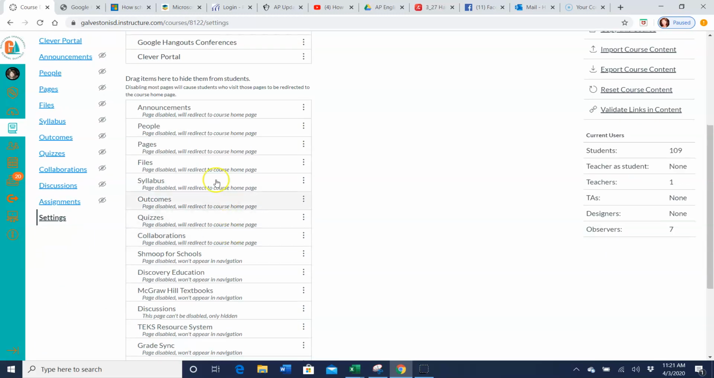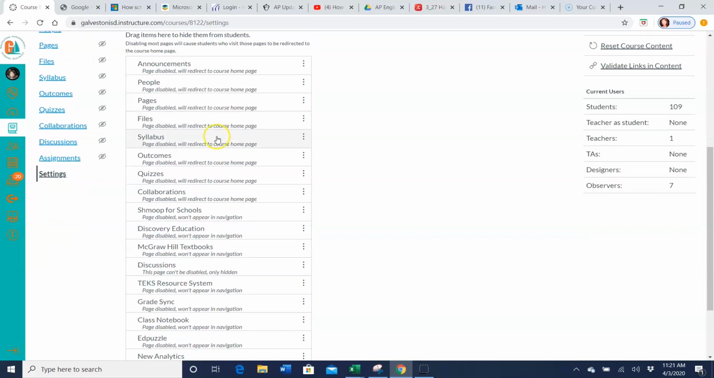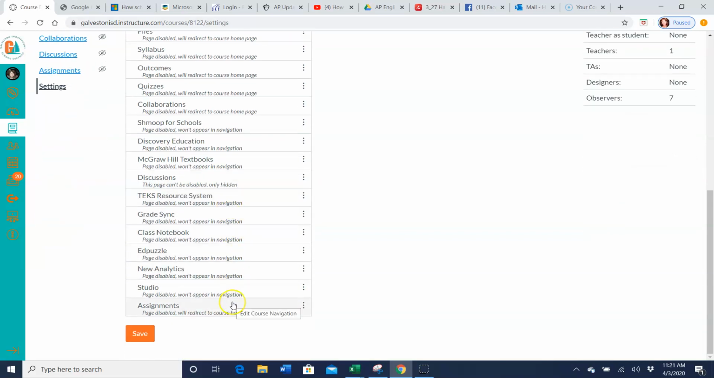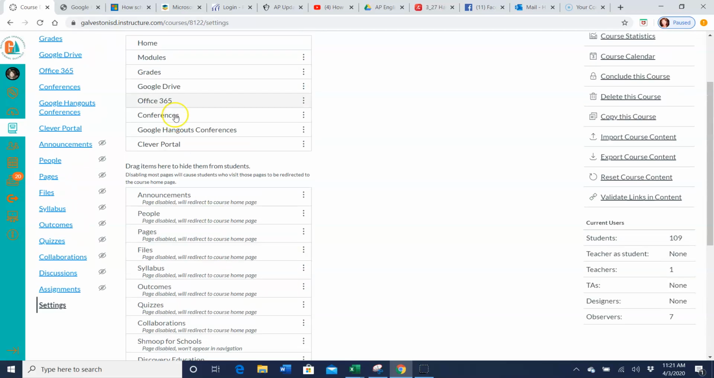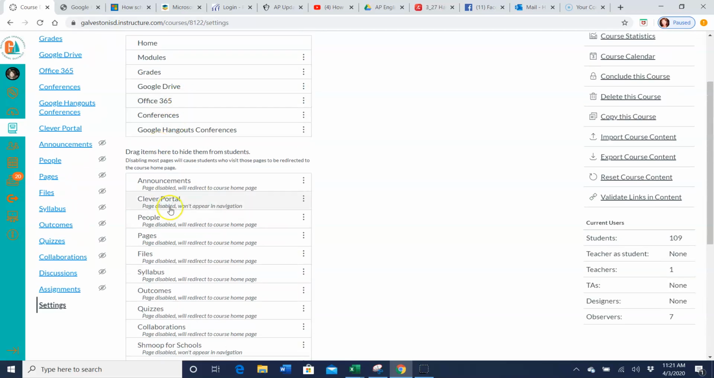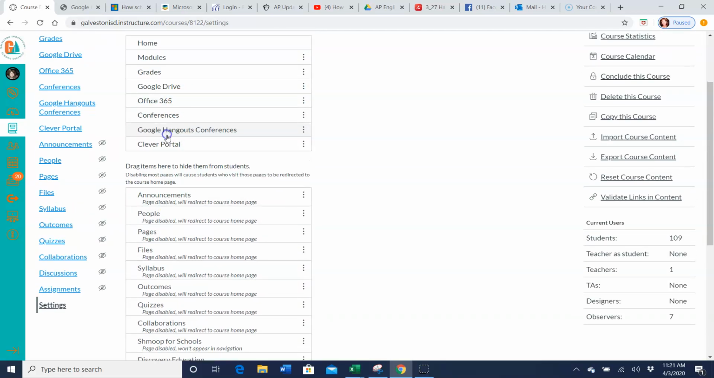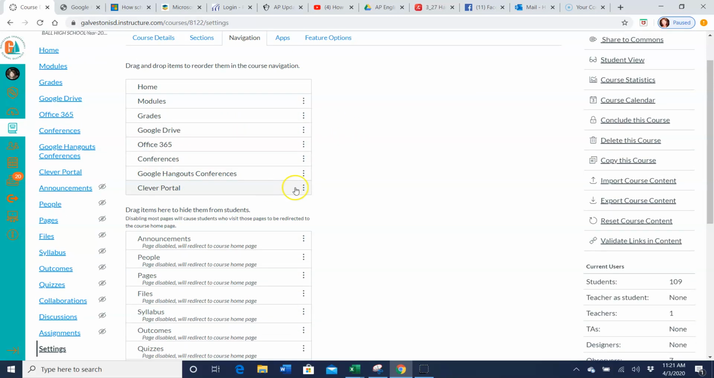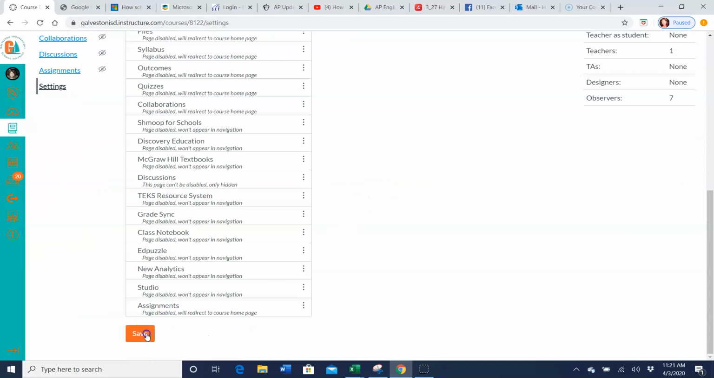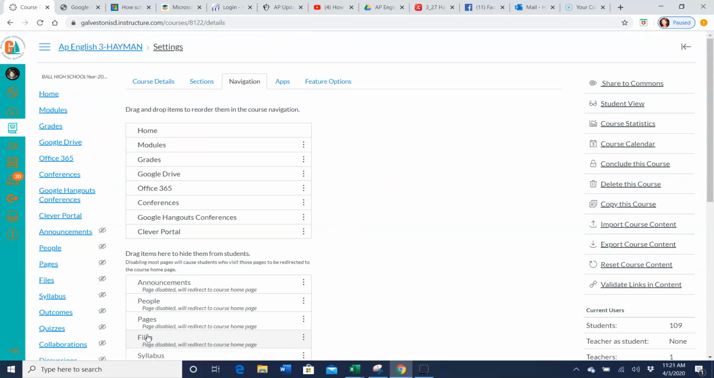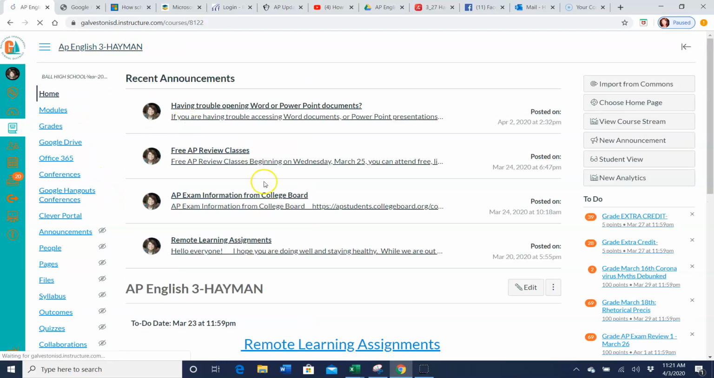Now, the ones that are here at the bottom, I can still use. They're enabled for me, but they are disabled for my students. So if Clever Portal is here at the bottom, then you want to make sure you move it to the enabled section here at the top. And this will need to be saved, so make sure you save it. And when you go back to the main page, or your home page here, you will see now that it is listed over here on the side, and it is available for students to see as well.